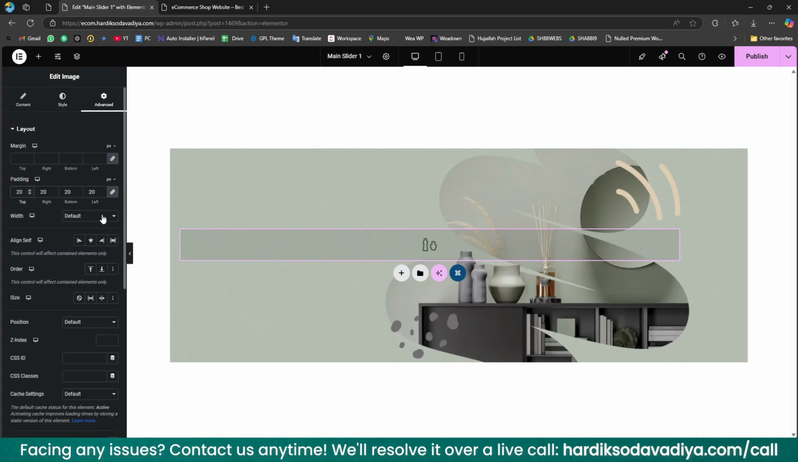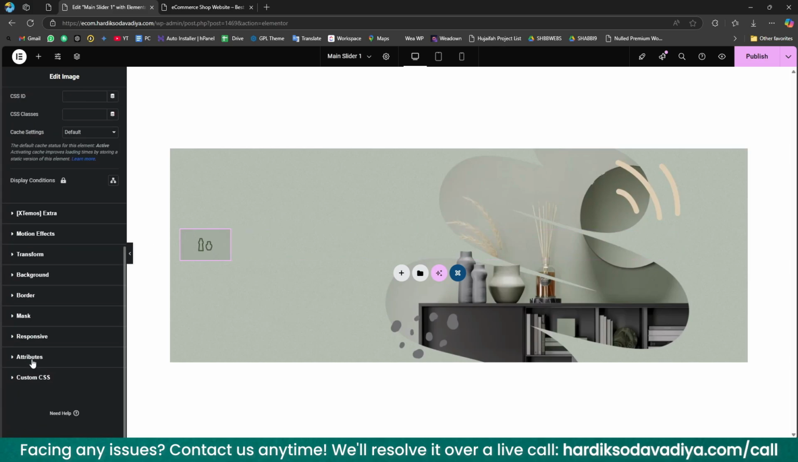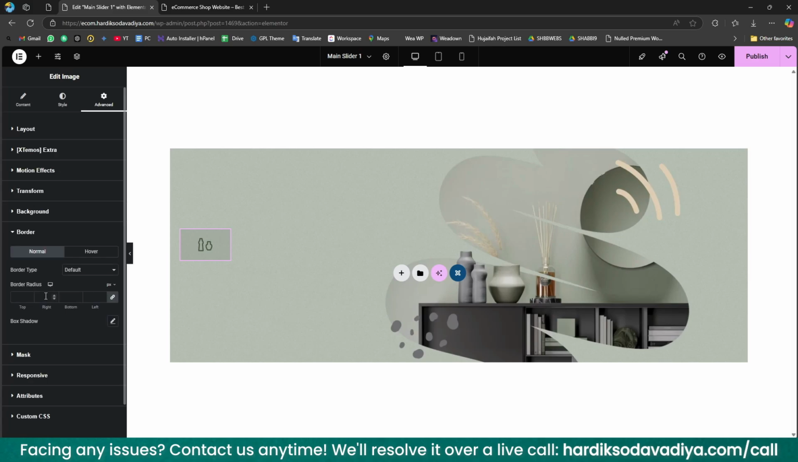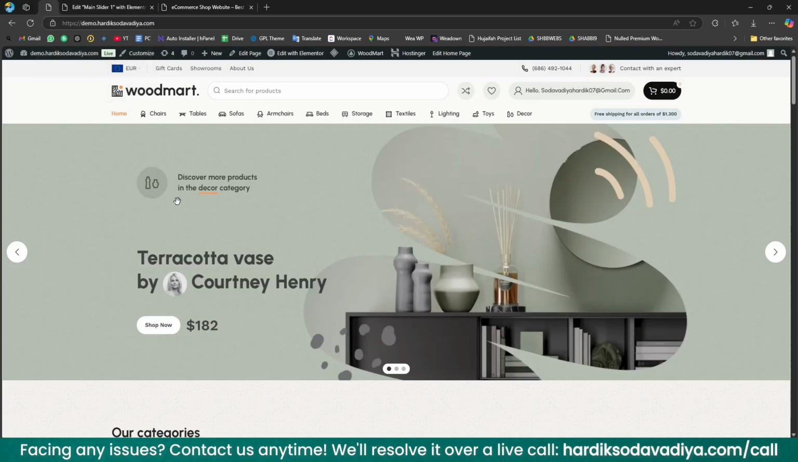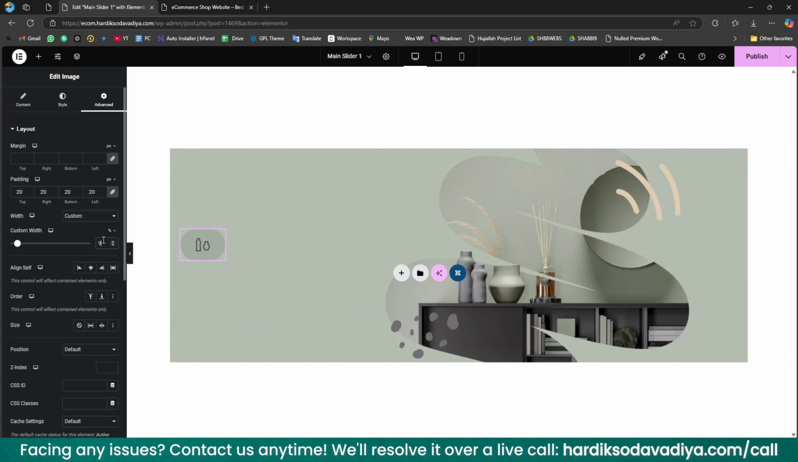Okay, moving on, we need to decrease the size of this image. So we will keep this around 10%. Looks good. Then we will go to border because we need this round shape. So we will go to border, reduce, and make this 100%. I think we need to decrease the size, and I think it looks great.